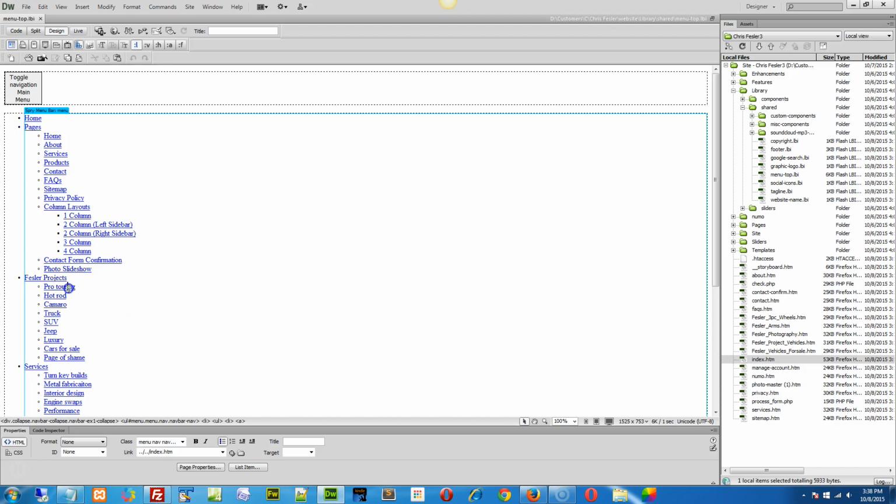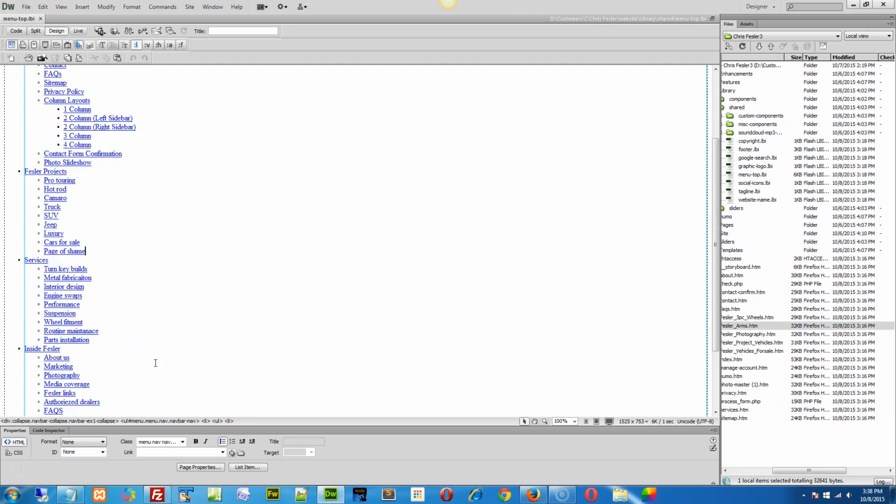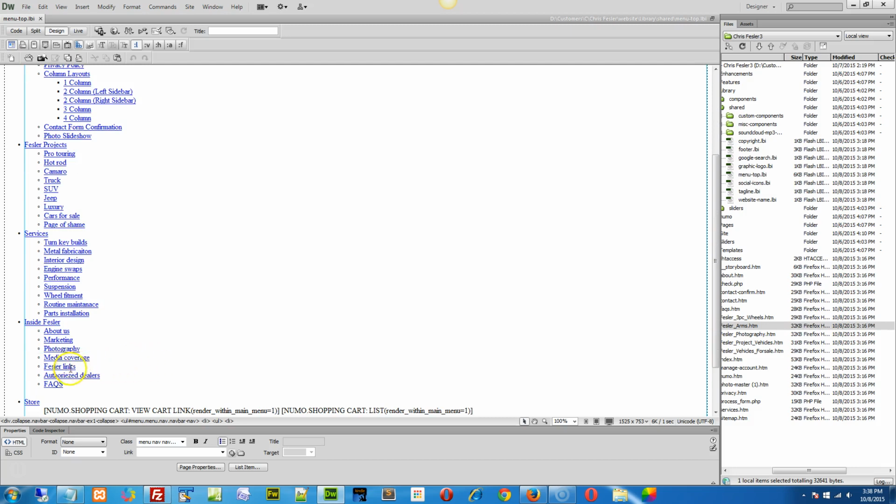So here's our Pro Touring, and it's pointing to the index page. There's our hot rod. It's also pointing to the index page. Let's take a look at Fessler Arms and see if I can find where that page may be coming from. How about this one here? Photography. That looks like it.